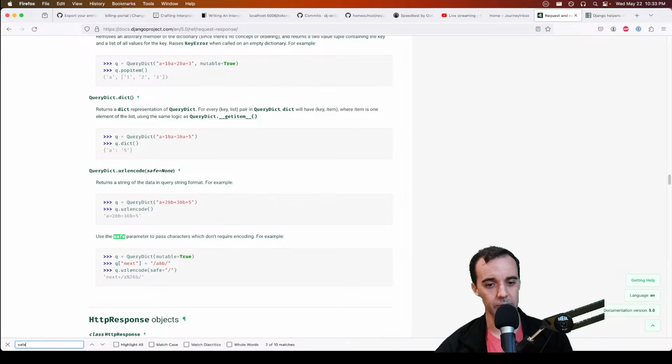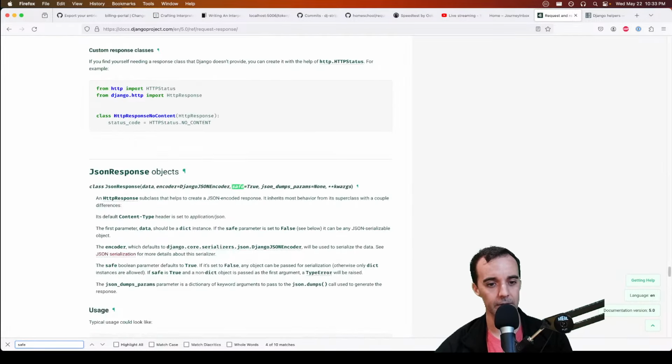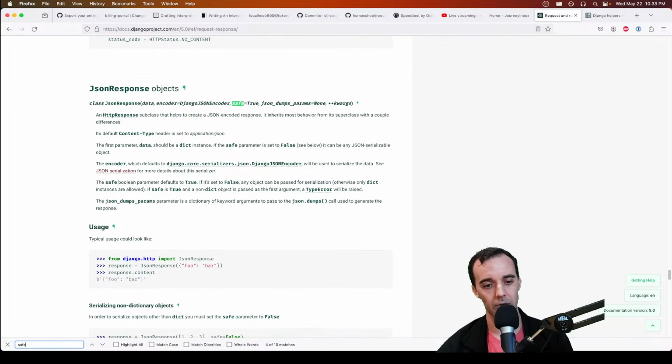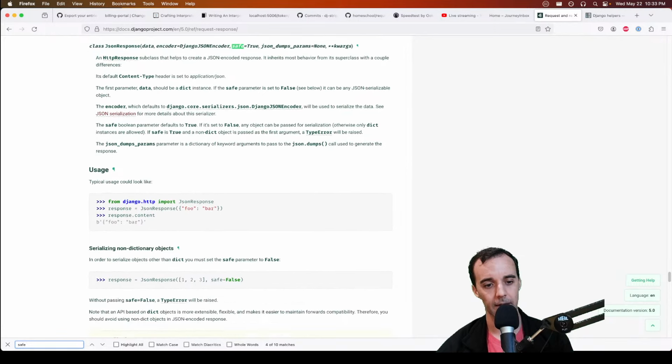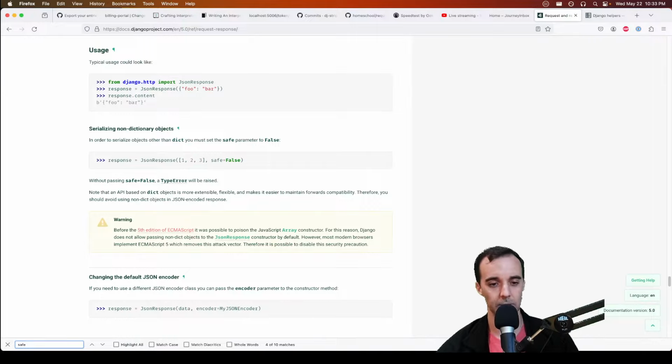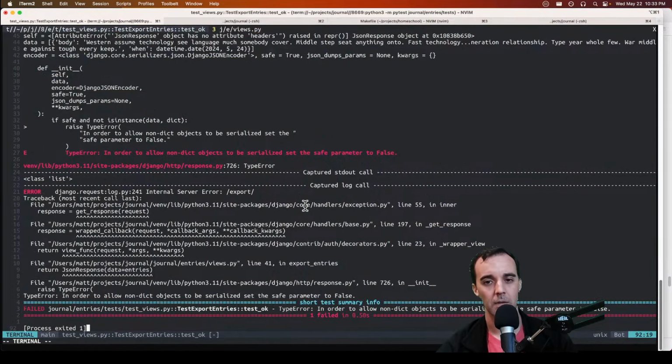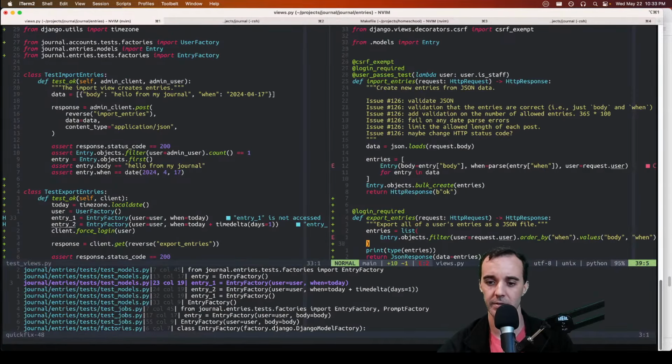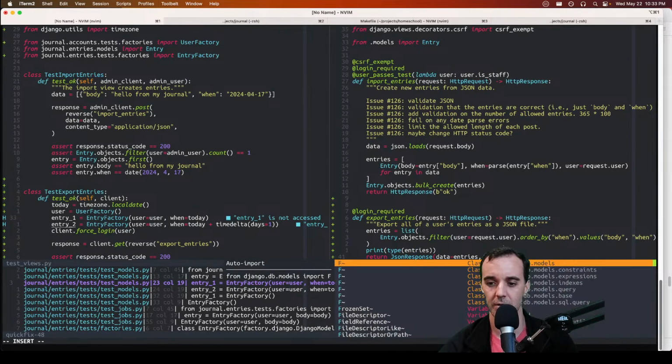Safe parameter to pass characters which don't require encoding. Well, that's not, hold on. The safe Boolean parameter defaults to true. If it's set to false, any object can be passed for serialization. Otherwise, only dict instances are allowed. Yeah, so I think this is not going to do what we want. Or if it did, it's only going to be coincidentally doing what we want. So, all right, just for curiosity's sake, let's see what happens if we say safe equals false. I don't feel like it's the right change, just to be clear.